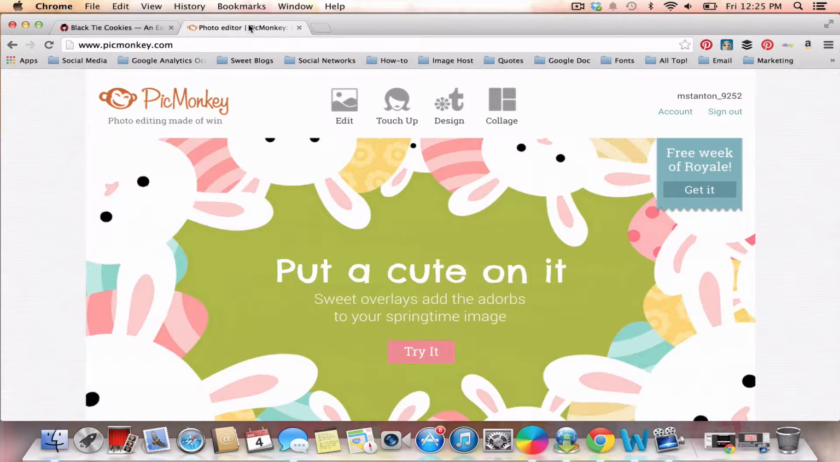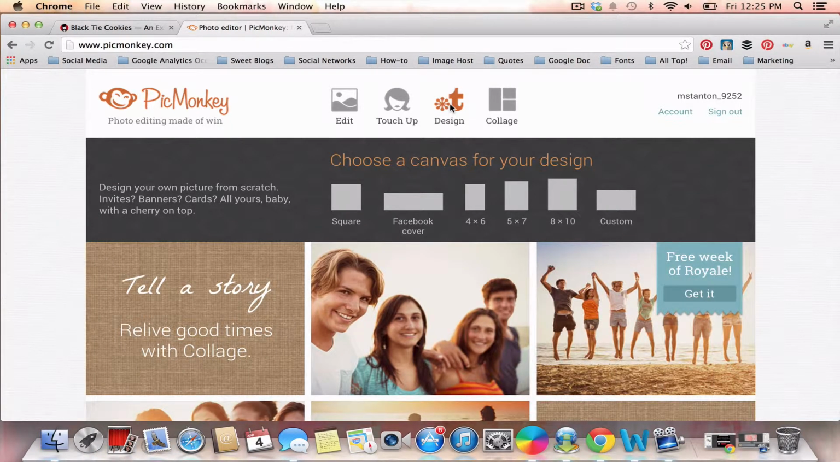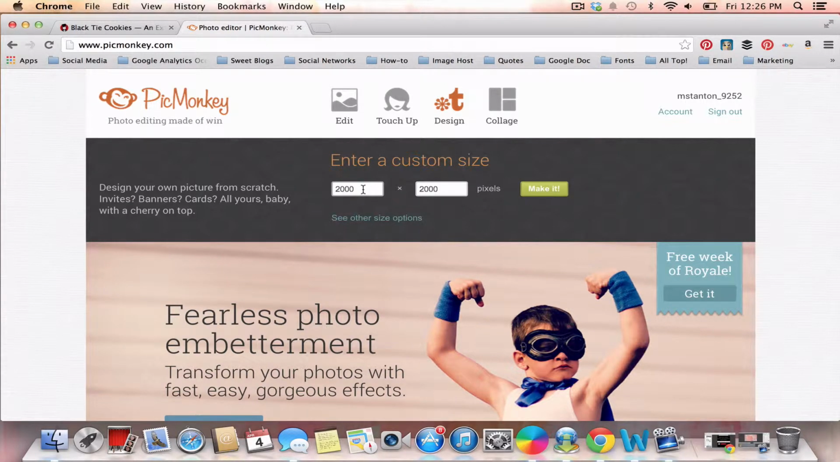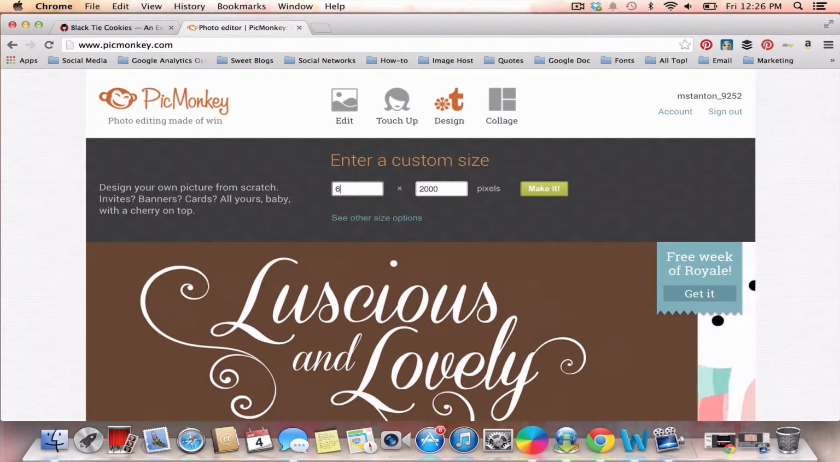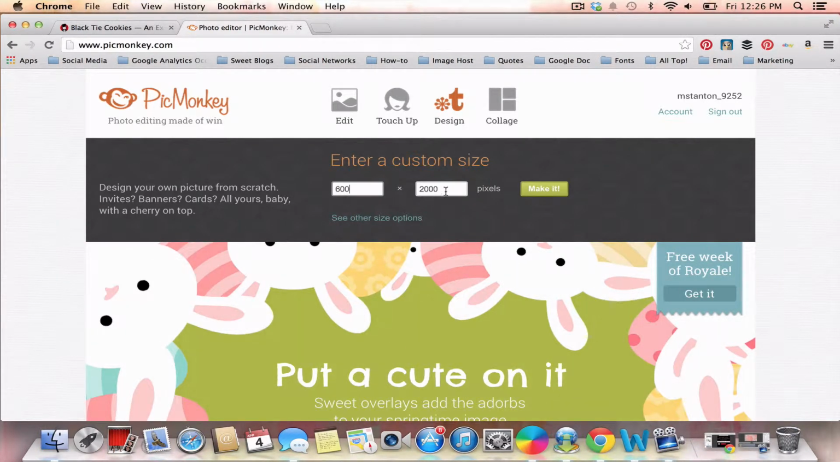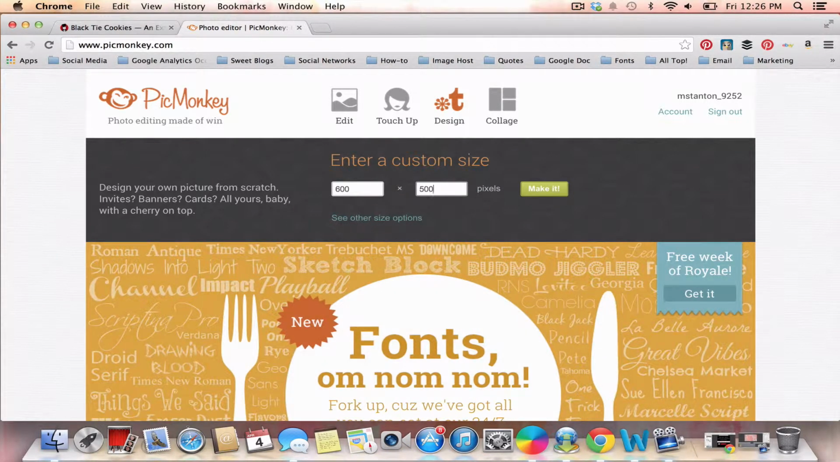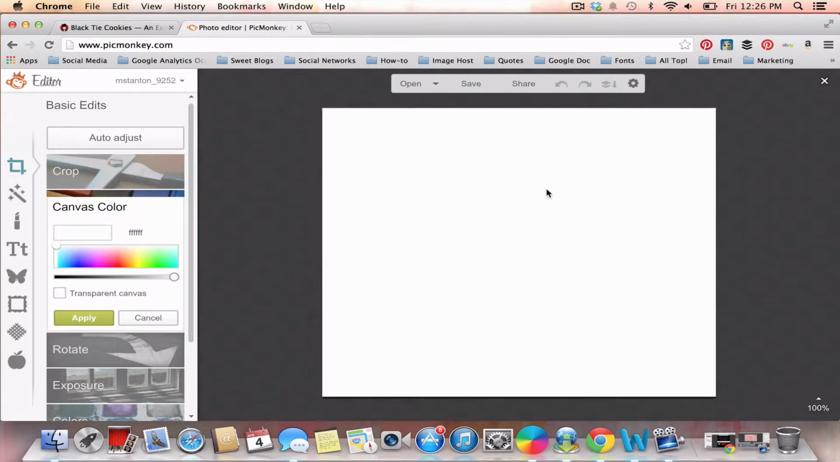It's up to you. The first thing I'm going to do is I'm going to click Design. And for this tutorial, I'm going to create a custom canvas because I want to set the dimensions of this visual here. So I'm going to click Custom. And the usual width of your newsletter is 600 pixels. So I'm going to place 600 there. And then I'm going to keep it around 500 in height. So now I'm going to click Make It. And now we have a nice big blank canvas to work with.